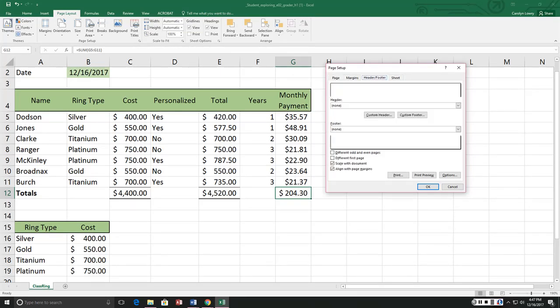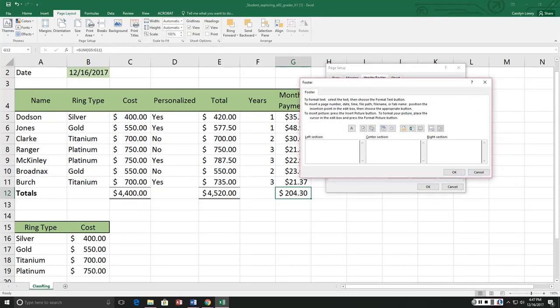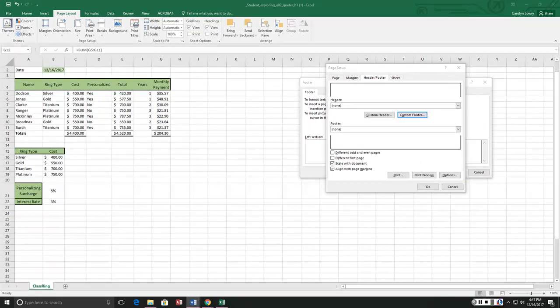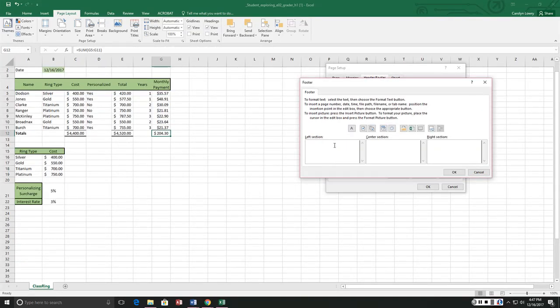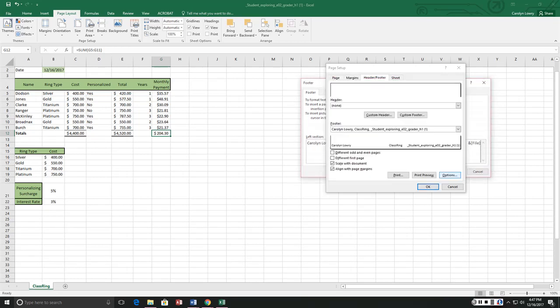And then it wants a footer, so I'm going to go to custom footer, and on the left side, your name, my name, and in the center, the sheet name, and in the right section, the file name. There we go. Okay. And that's it.